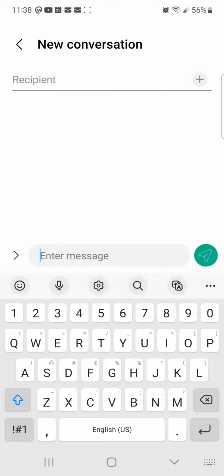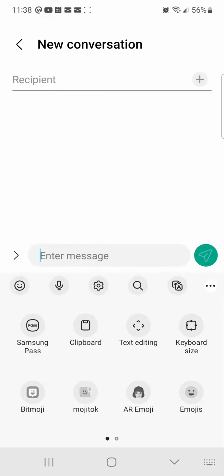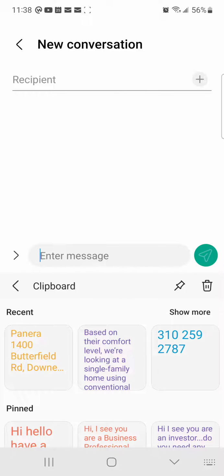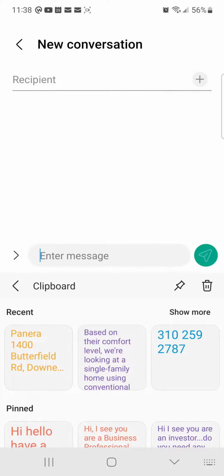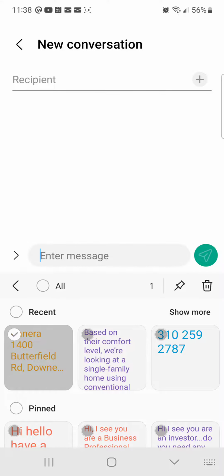copy it, and then again, click these three dots, go to clipboard, right? And whatever it is that you copy, because I copied that time, but this is something else I copied, right? I can just pin it.